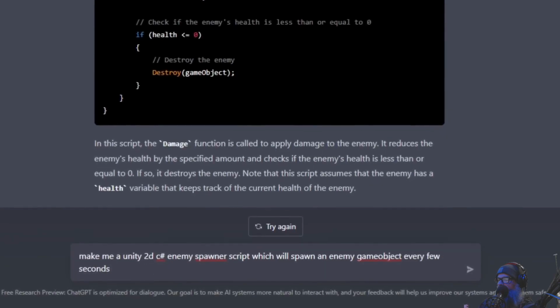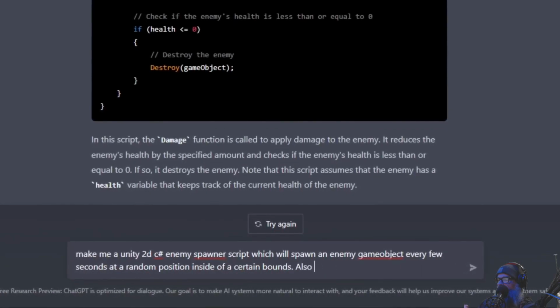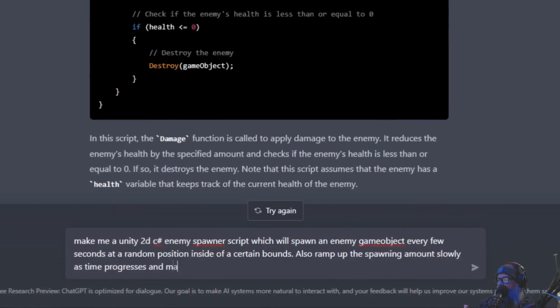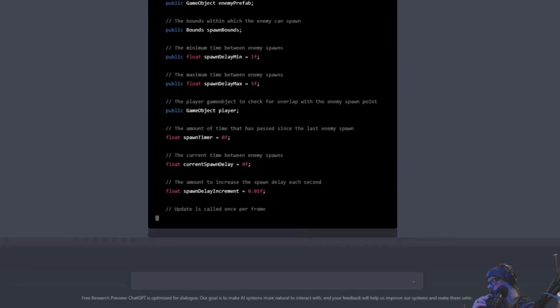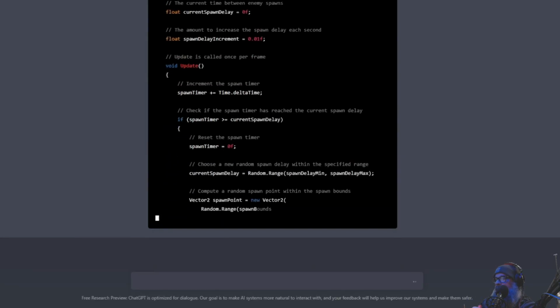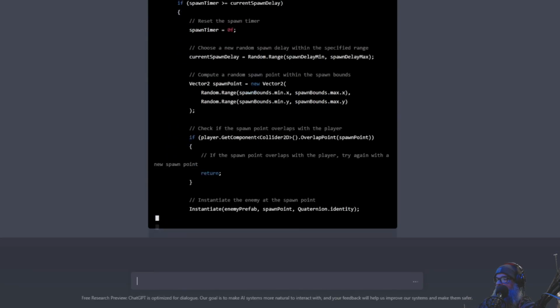Not only did I want an enemy spawner, but I also wanted to spawn these enemies in a random position inside of a certain bounds, while increasing the spawn rate over time. And to my surprise again, it delivered perfectly. Except this time, the bot kind of froze towards the end and wouldn't let me send another message.